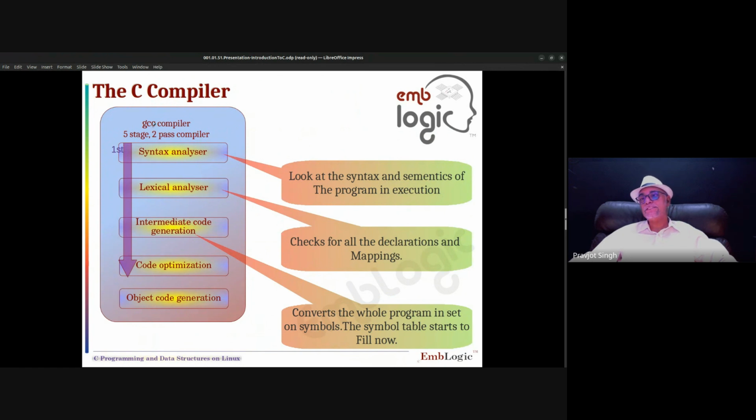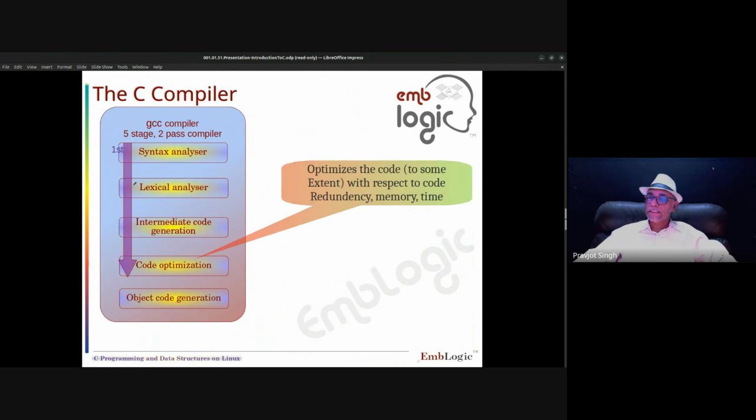See what I have written. The GCC compiler, okay, it is a 5 stage, 2 pass compiler. 2 pass means these 5 stages will be parsed once and then twice. So these 4 stages will be parsed once. This is called first pass. In the first pass, it will do some task. I'll tell you what task. Then this is the code optimization phase.